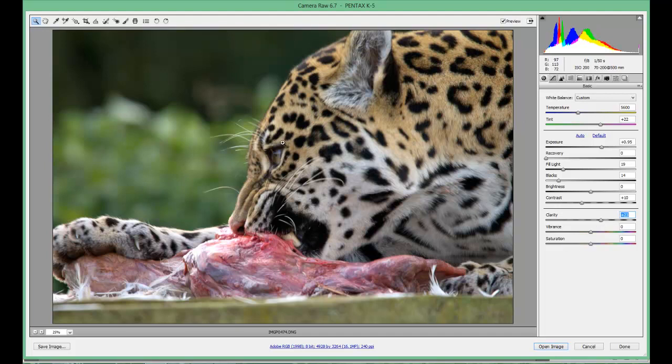And once you're happy with your image and everything that you've used in there, then basically you just click on Open Image. Now, I'm not going to do that just yet because I just want to run through these sliders quite quickly.